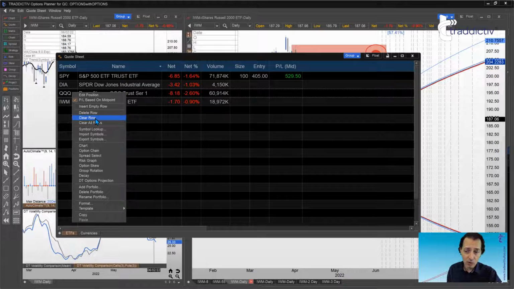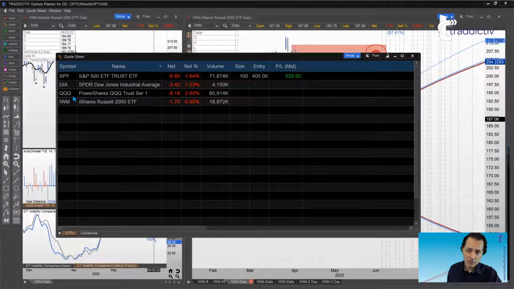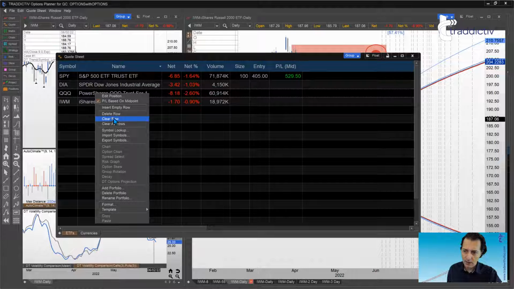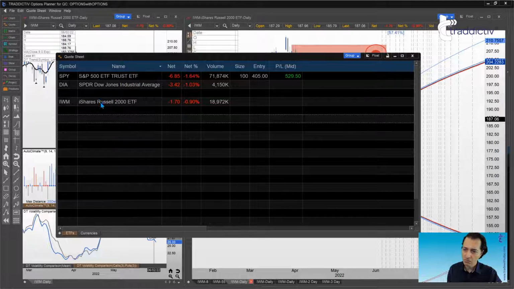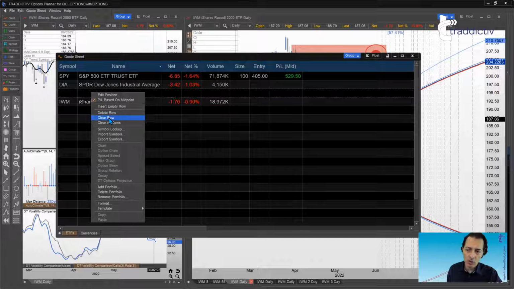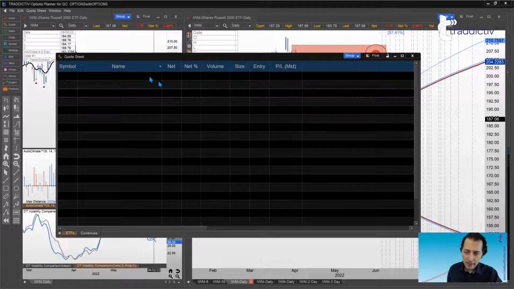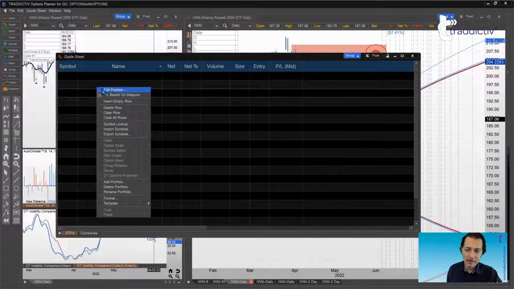Okay. Now clear the row means that the information in the row will go away, but the row stays. For example, I am now selected with the QQQ. So if I clear row, okay, interesting. For whatever reason, it did not take it. Now I'm not sure why it didn't before, and maybe I didn't click properly with my mouse. But anyway, if you right click and clear row, it will get rid of it. And if you select clear all rows, the moment you clear all rows, everything will go away, no matter in which row you are. So again, it's quite self-explanatory.